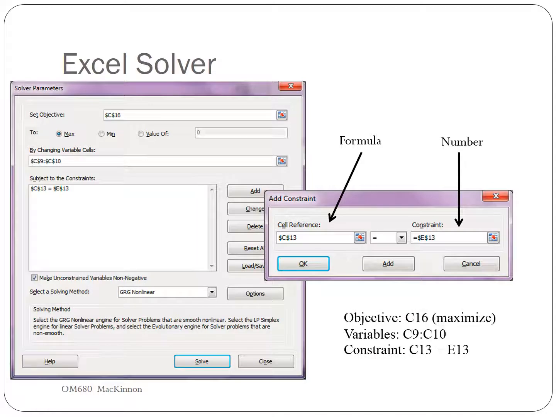Our objective is C16. Our variables are C9 and C10. Our constraint is that C13 must in the end equal E13.